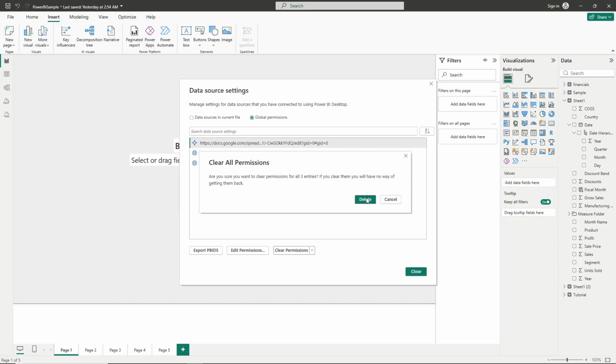And that's it. You've now learned how to both update and remove saved credentials in Power BI Desktop, giving you full control over your data source connections.